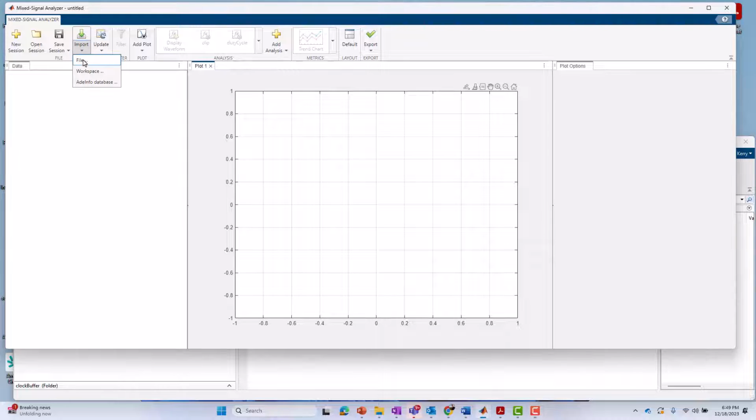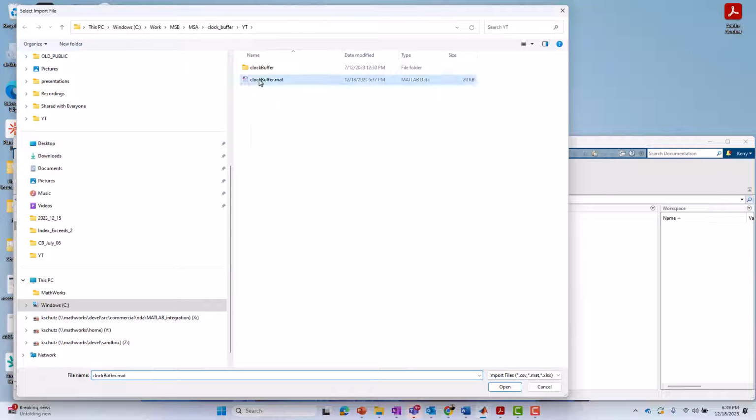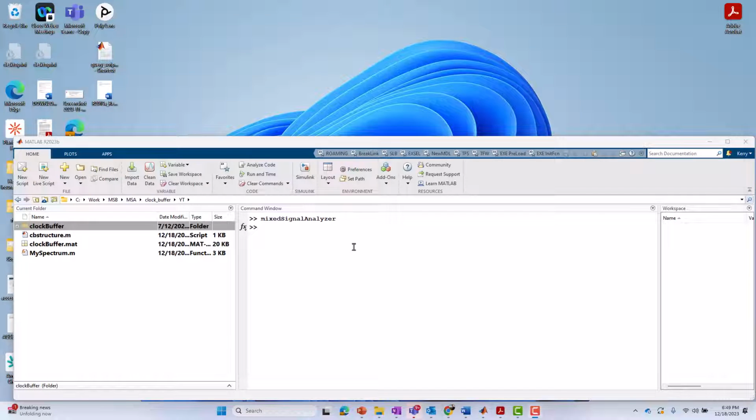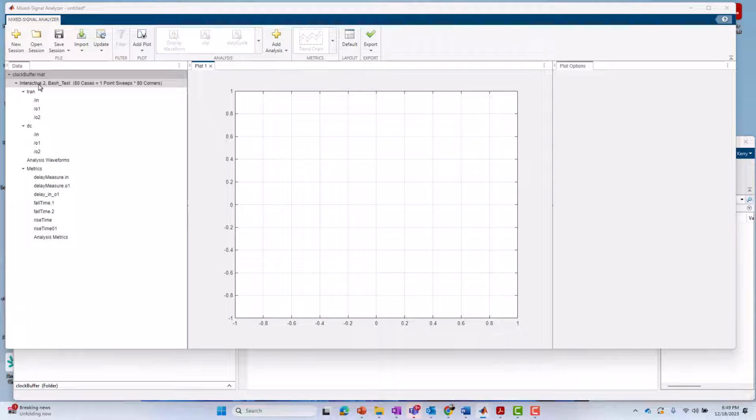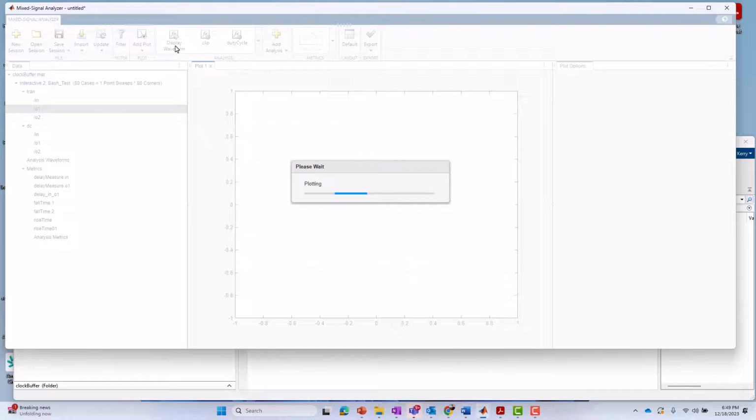So I'll go to import file, point to our clockbuffer.mat file. That's going to load in. You can see here the name of our run. It was interactive run 2. Bash test was the name of the test, and 80 cases, 1 point sweep, 80 corners. And then you see our transient signals we logged, our DC signals, our DC analysis, and then we computed a number of metrics. So if we wanted to look at, let's say, tran 01, that would be as simple as selecting tran 01 and saying display waveform.